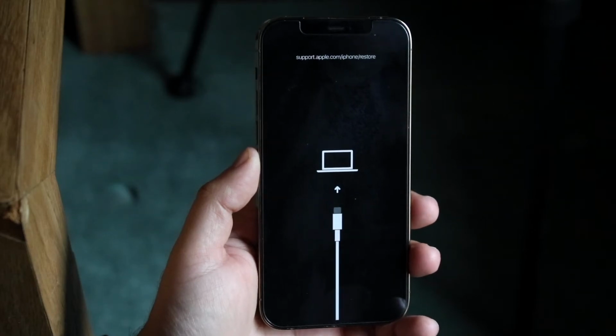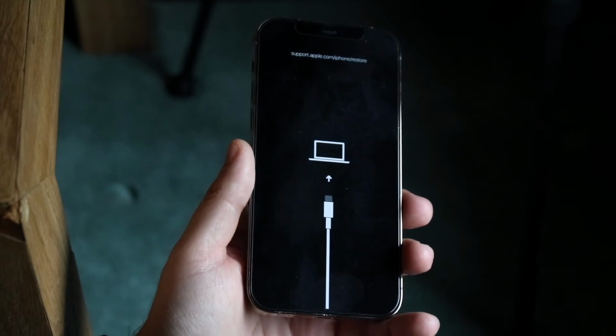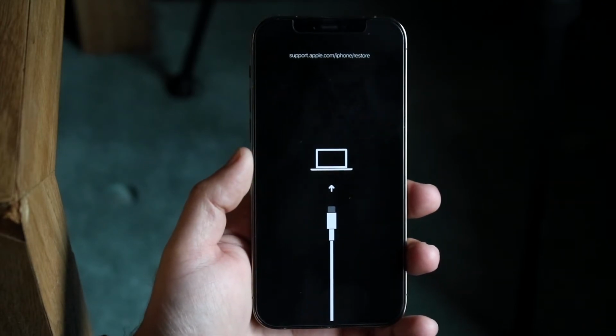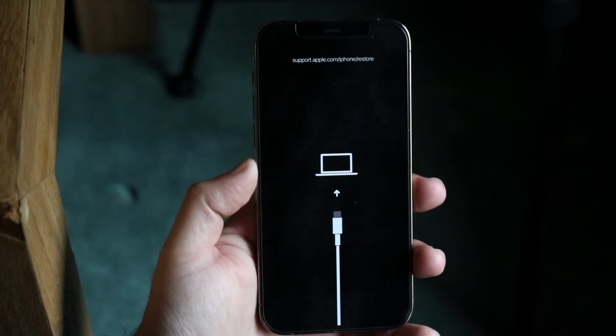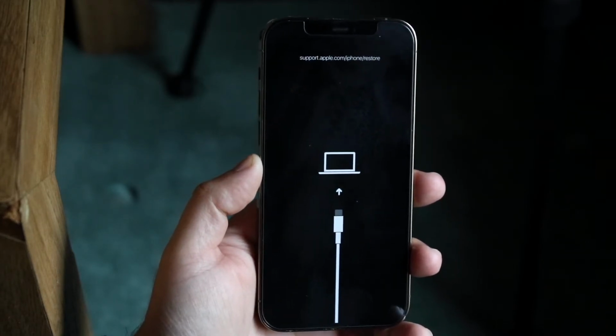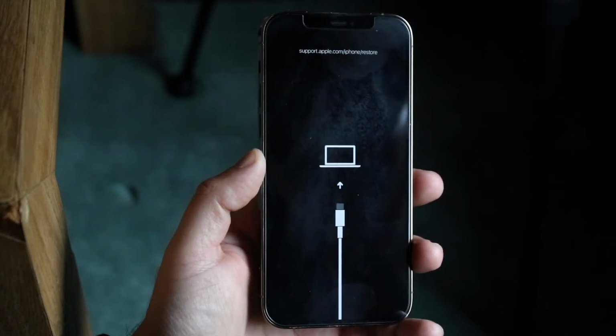Welcome back, everyone. You may be in a situation right now where your iPhone just can't be restored through iTunes. Now, this can happen for a couple of different reasons, and I'll break down the main ways to do this. The very first thing I would recommend you check is to make sure that your iTunes version is updated to the most recent version of software out there.